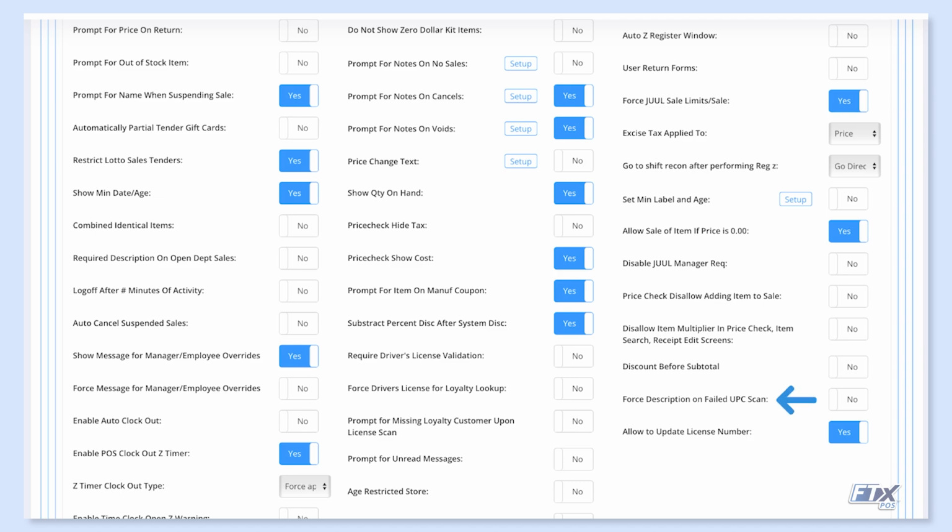Force description on failed UPC scans. When an item is scanned, if it's not found in the system, we produce a failed UPC message that's automatically sent to corporate. Toggling this on requires the cashier to enter a description that will be appended to that message. Allow to update license number. When enabled, the cashier is allowed to edit the license number of a customer.